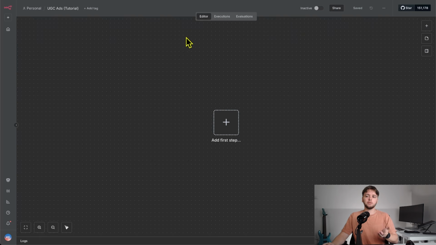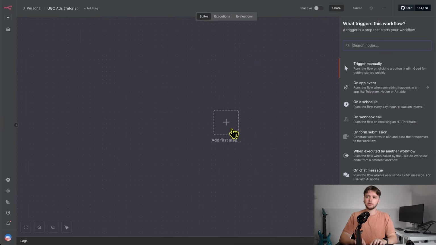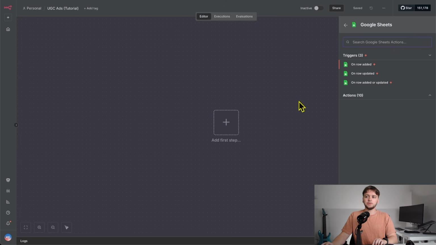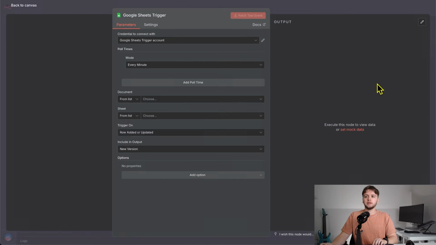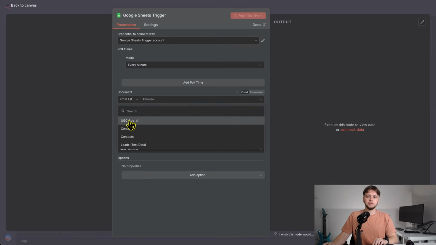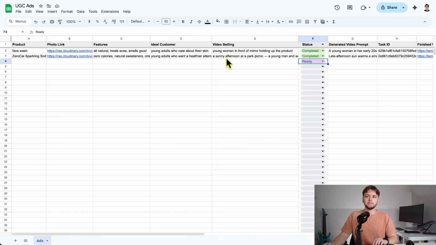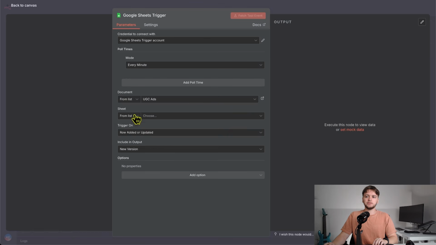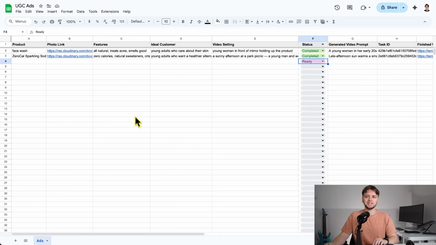So it's super simple. You'll click Add First Step and search for Google Sheets, and then choose the On Row Added or Updated node. First of all, you'll connect your Google account by creating a new credential. If you don't know how to do this, I have videos going over this. Then you'll hop down here to Document and choose it from the list. So choose the UGC ads, and this is the same document we have here. And then choose the sheet, which is ads. It's the only sheet we have in this document.